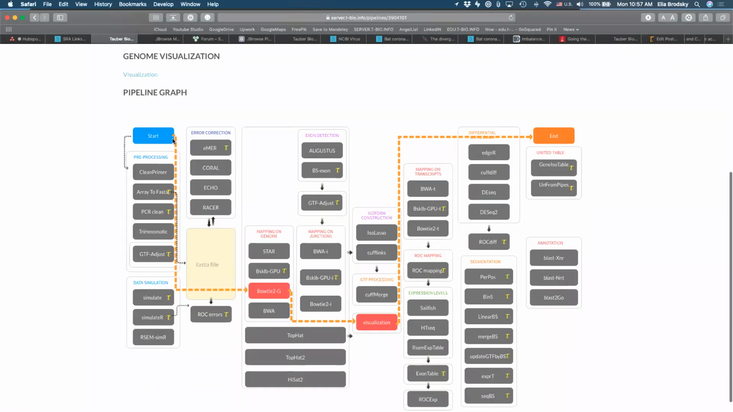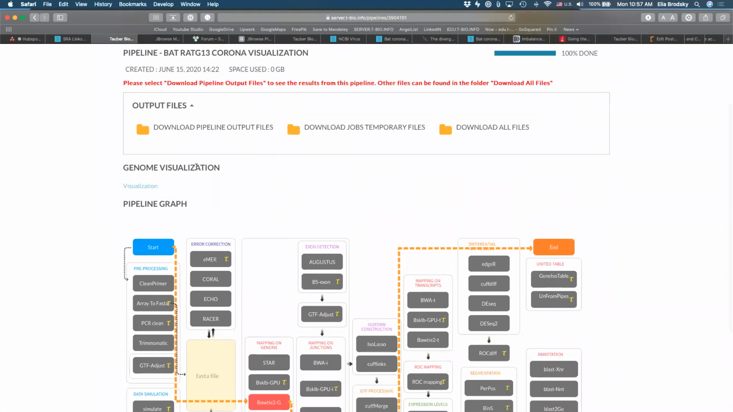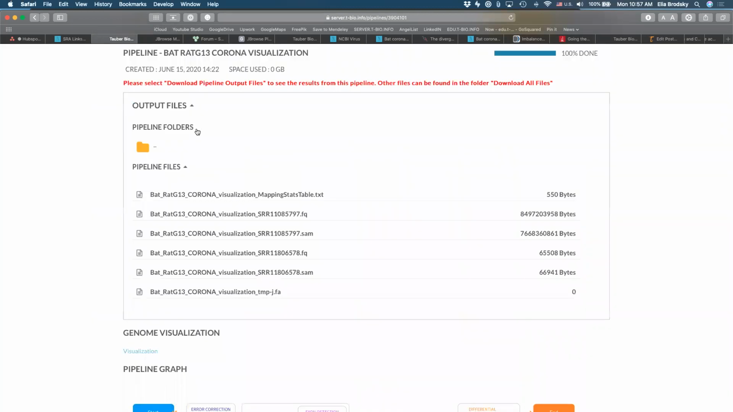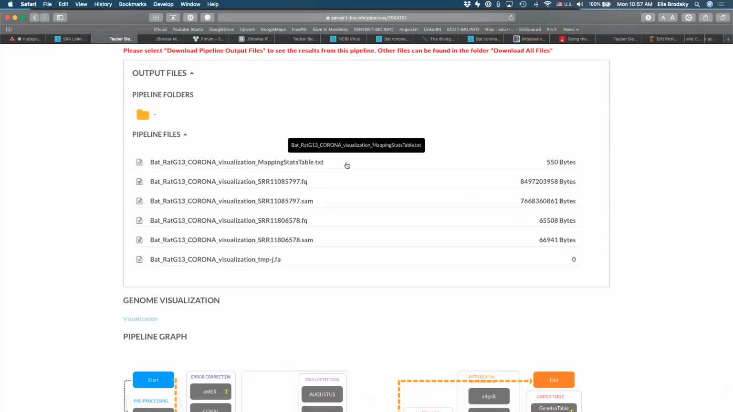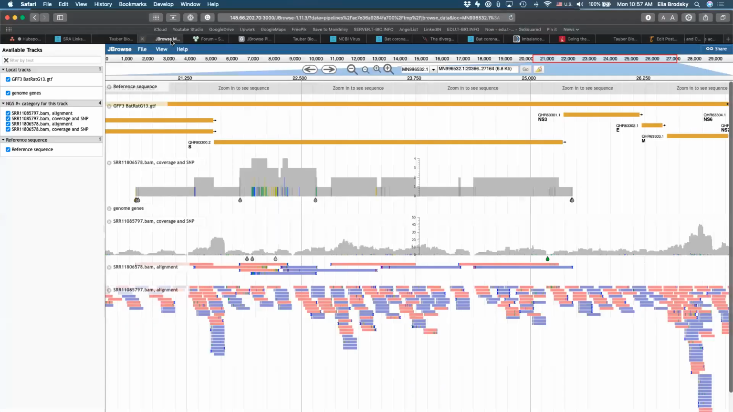What are the steps? Start, Bowtie2G, visualization, and end. As a result, you should see a couple of things. One thing we'll look at are the mapping stats table, and the other one is visualization. Let's take a look at the visualization first. In visualization, again, I can upload a reference to help me see the different genes in the reference genome. The second thing I should see is coverage, like we saw in the previous one, and alignment. Alignment is of actual reads, and coverage is total reads per position.